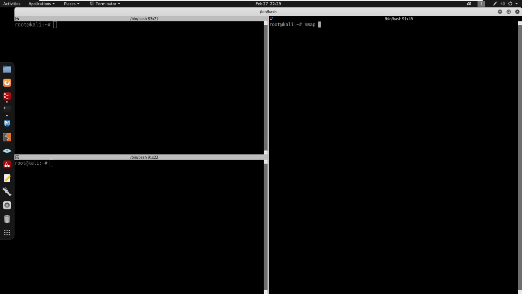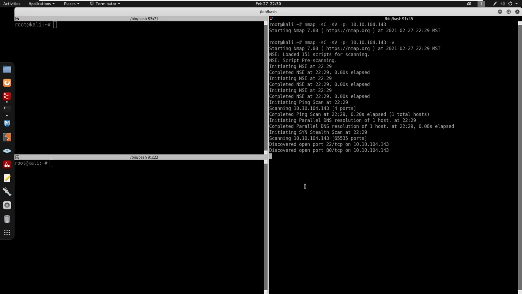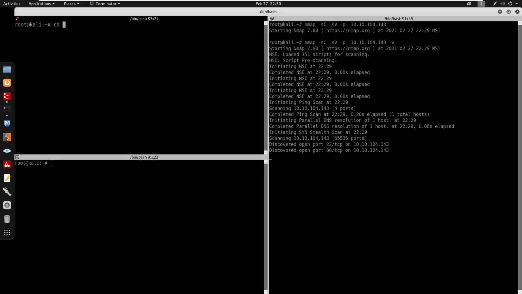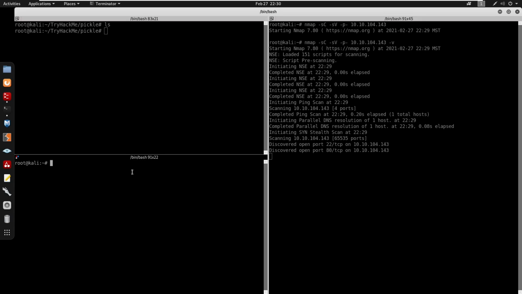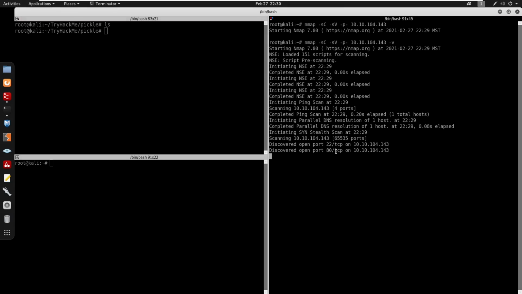So I'm going to run an nmap -sC -sV, and we'll scan all ports on that machine. We'll actually do -v so we can see the ports as they are being discovered. So I'm going to CD into my TryHackMe Pickle folder. You have nothing under here. Let me just zoom out. Okay, we do have port 22 and also port 80.